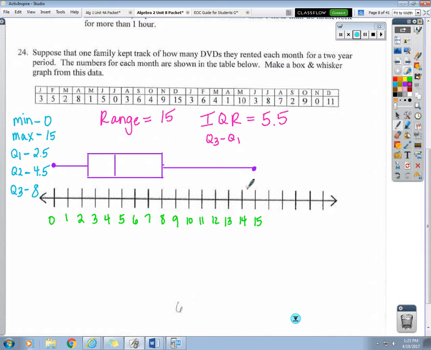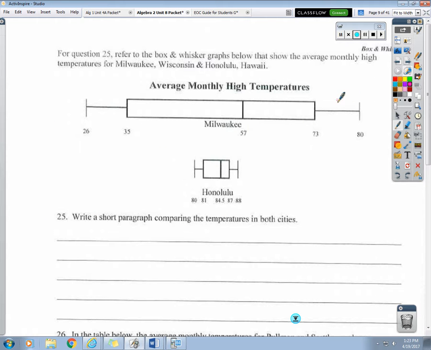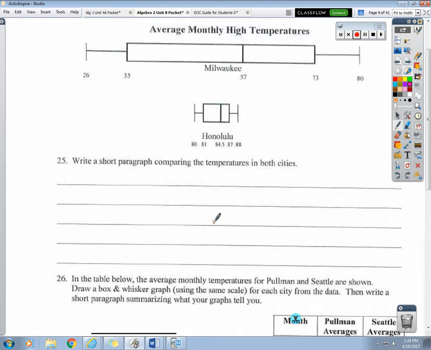Okay, now turn to page 7. For question 25, refer to the box and whisker graphs below that show the average monthly high temperatures for Milwaukee, Wisconsin, and Honolulu, Hawaii. So here's a box and whisker graph that shows the average monthly high temperatures in Milwaukee, and here it is for Honolulu. You need to compare them and write down a few statements that you recognize from the box and whisker graphs.